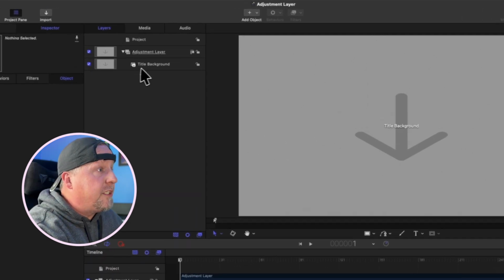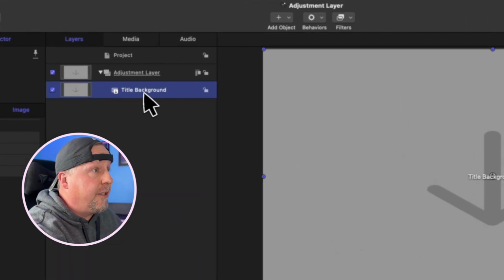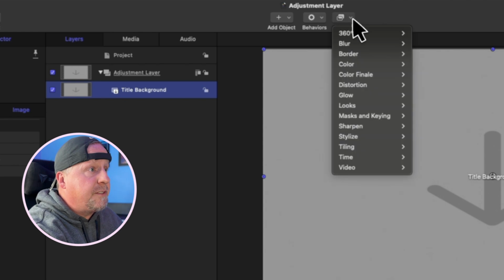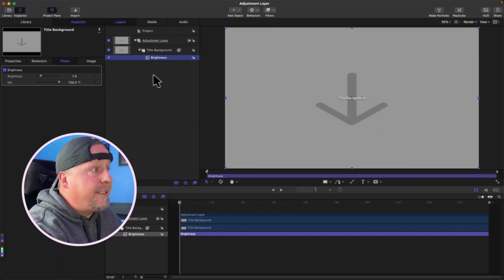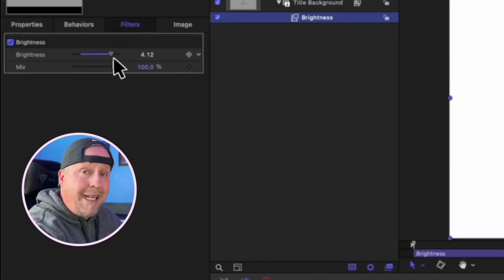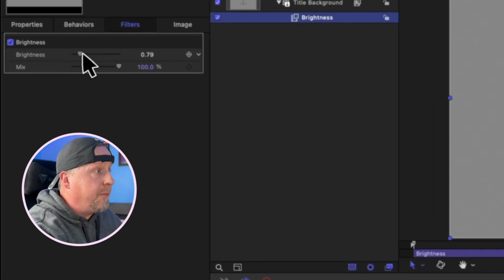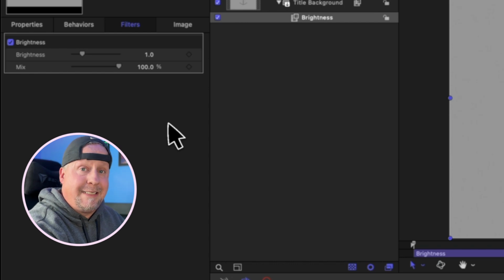So to do that, we're just going to click on our title background here, and we're going to go up to our filters here, and we're going to add a color filter, and we're going to click on the brightness filter. And so basically what this is going to do, it's going to give us some sliders here. It'll allow us to raise and lower the brightness of the image. And we'll set that back to 1 just because it's the standard brightness.